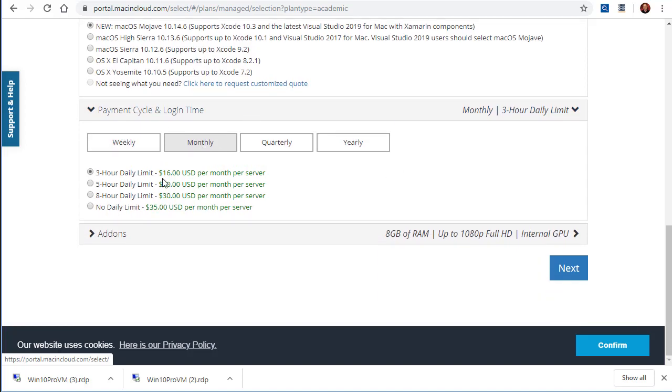Choose my payment cycle. I want to pay monthly. Now the monthly gives us a 3-hour daily limit. So I can only work 3 hours a day on this. If you want a higher limit, you're going to pay a little bit more. The regular price is $20 a month. We're getting this a little bit cheaper for our purposes. So I might want to choose the 5-hour daily limit and pay the normal price of $20. So I'm actually getting an extra 2 hours free by going through the academic process.